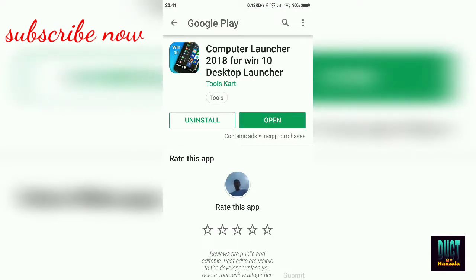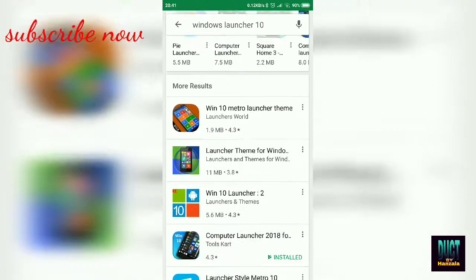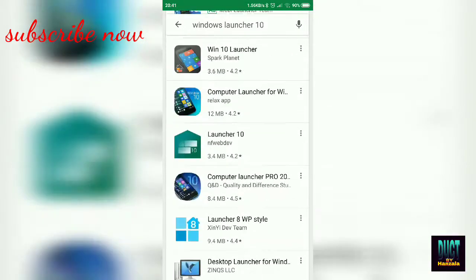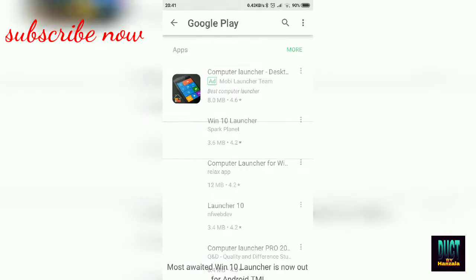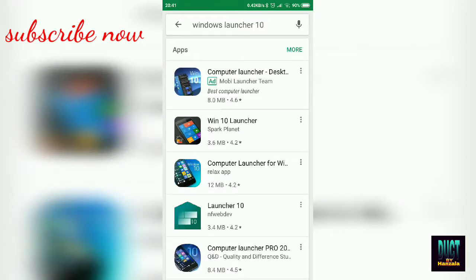So friends, I have been using this launcher for a long period of time on my smartphones. If you need your phone to work like Windows, you can download this second launcher which you will search.